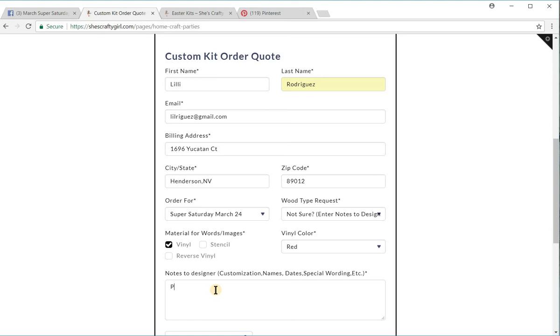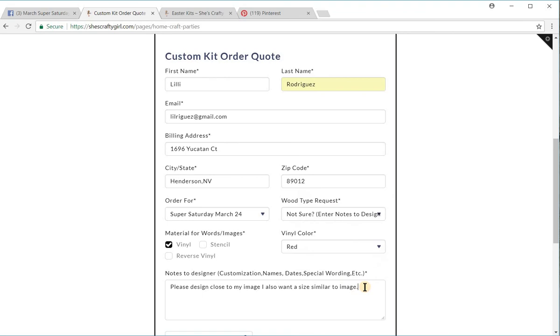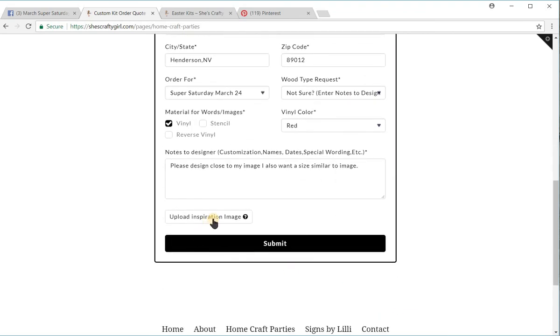So you can say, please design close to my image. I also want a size similar. And fix that. And the last thing you're going to do is you're going to upload your inspiration image.